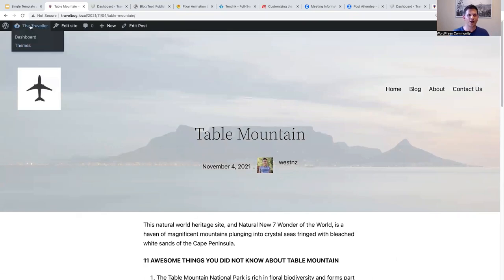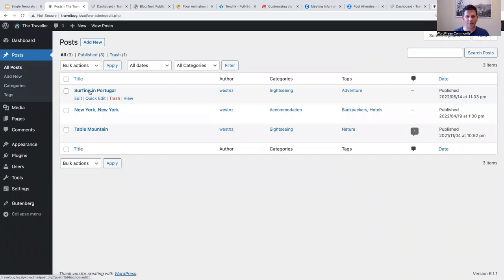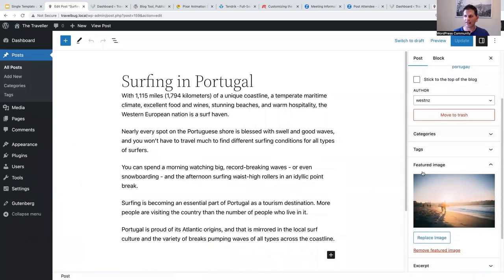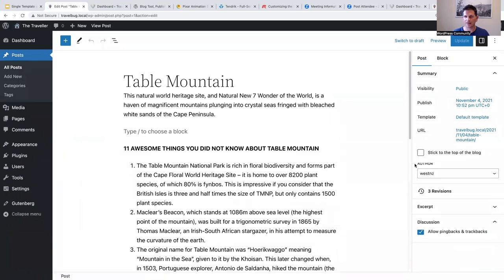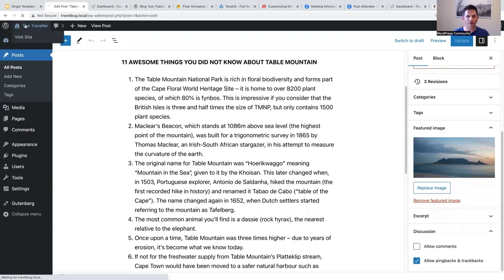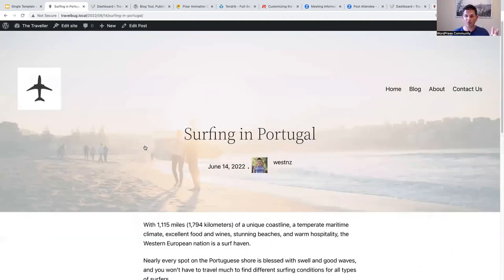Just a reminder, if we go to the back end of our website, to our dashboard, and we go to posts, maybe there's somebody wondering about it, but if you open up one of your posts, you will add your post featured image in your post in the sidebar settings. So here you will notice on the right below featured image, you can replace it there or remove it there. So let's look at Table Mountain, for example, as well. And you will notice I've added my featured image there. And of course, that's the image being displayed through the query loop block, but also then through my single template.